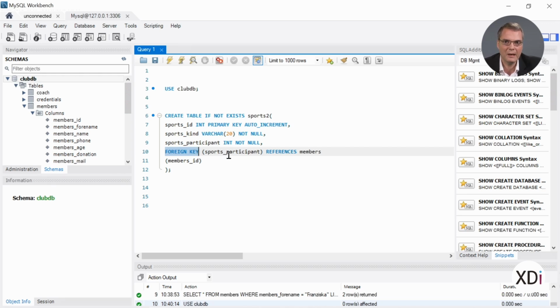After writing within parentheses the name of the column which should contain the foreign key, we have to write the second part of the command, which is the keyword references. Now we establish the reference to the parent table. The parent table is, of course, the members table, because the members table contains the IDs of all the members. The ID variable of the members table, which is the primary key of the members table, is called members ID.